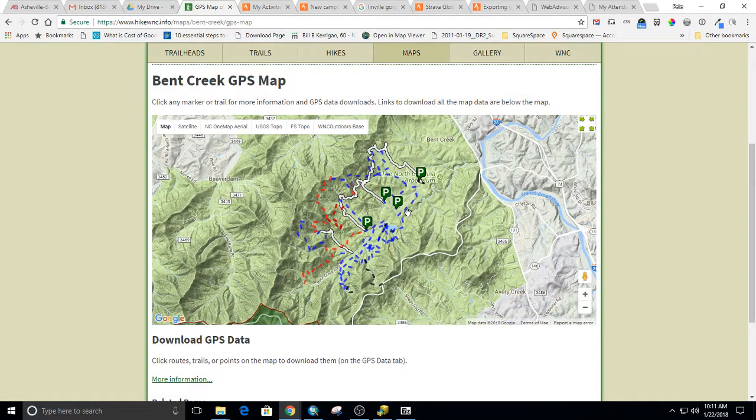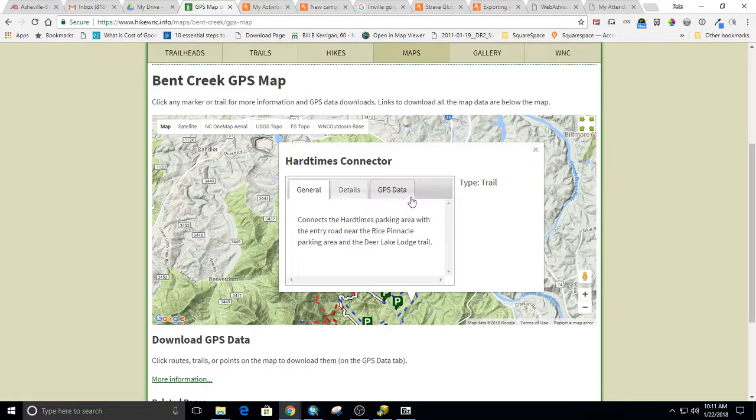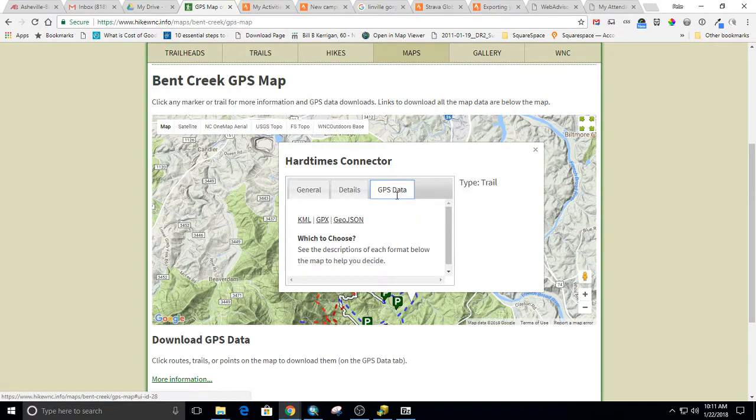And if you click on a trail, you can download it in KML, GPX, or GeoJSON. So I can get data right from here. So if I was making a map of Bent Creek and I needed some trails data to put in ArcMap, I could download it from here, convert it to an Esri format that ArcMap can read, and look at it.